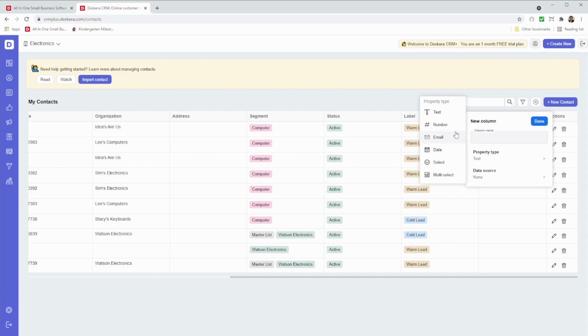So for example, maybe I want number, so for example, size of company. For example, if I'm selling PPE or specific items for protective equipment, maybe I need to know the size of their shop floor in order to better get an estimate on how much it's going to be for the deal. So I can put a number here and I can say done.